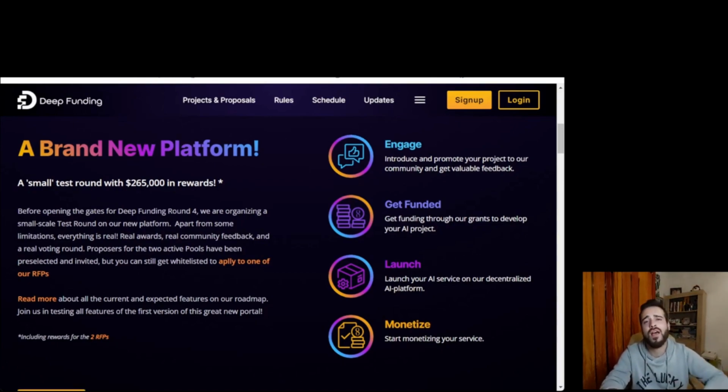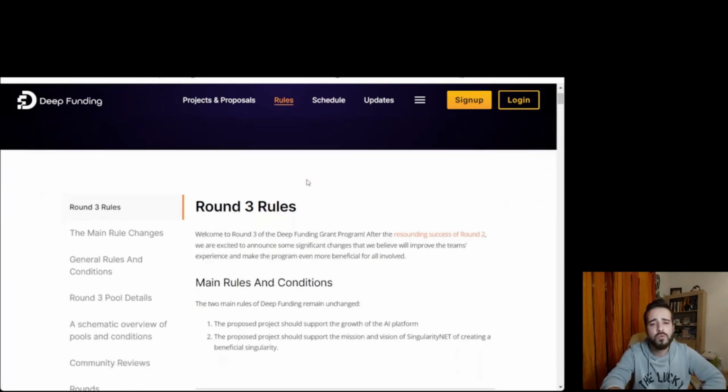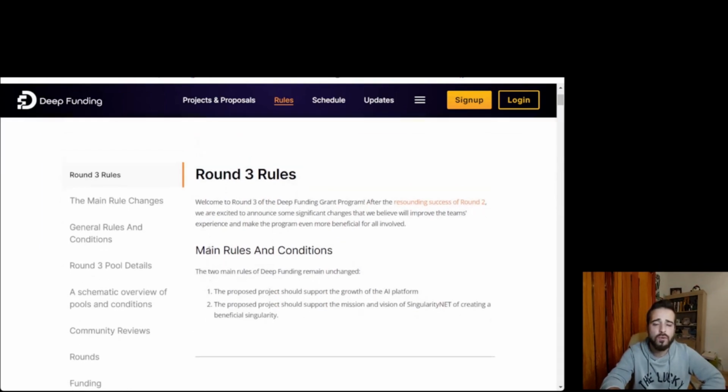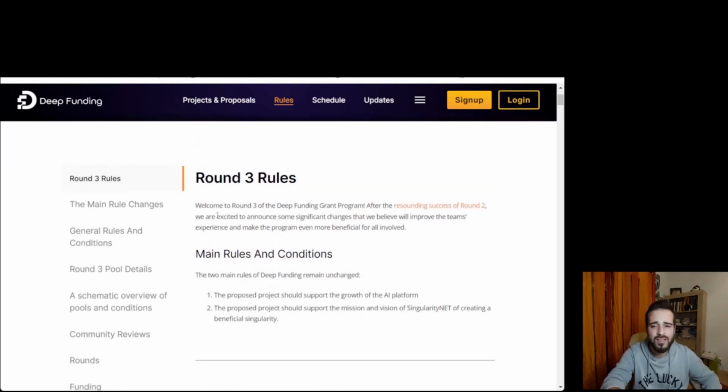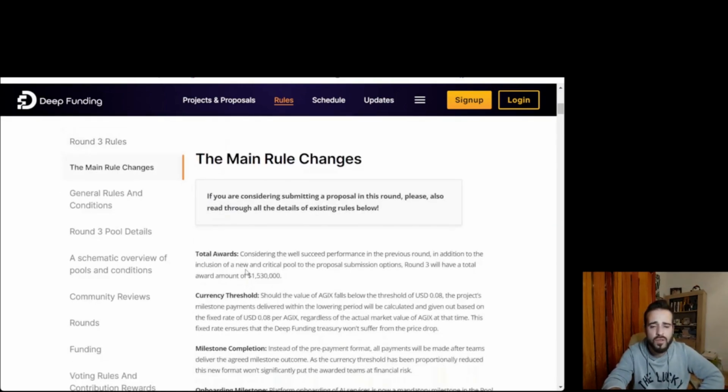But how can you start actually participating in deep funding? I would say, in my opinion, the most important part is to start by checking here the rules. These are the rules of the fund that change. Right now, we still have the round 3 rules because it was the last big round that we had here. And these rules basically tell you everything you need to know.